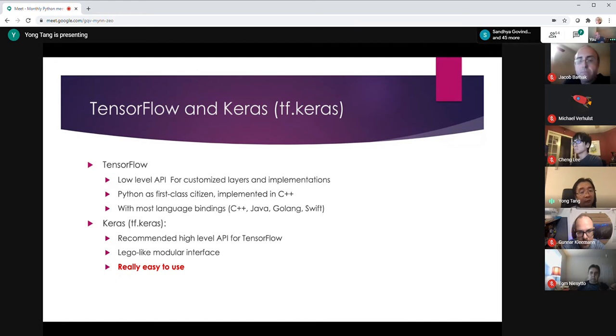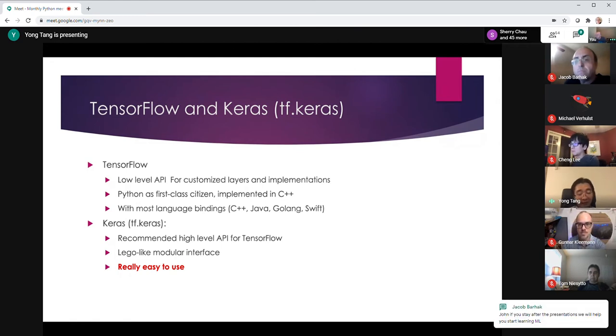So in this talk, in the later slides, I'm going to show you why you want to use Keras if you just want to build some models and apply the model to your data or to your applications.